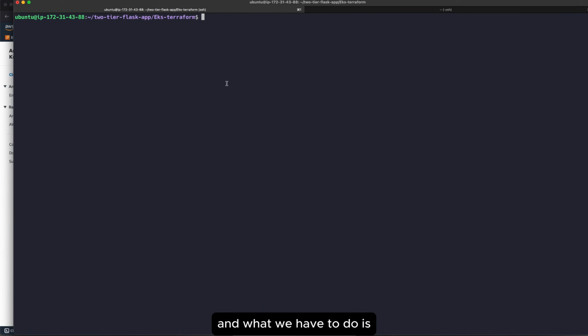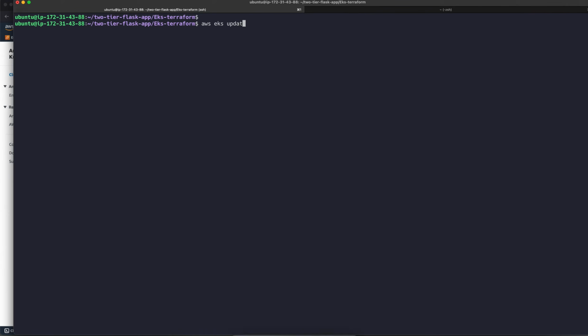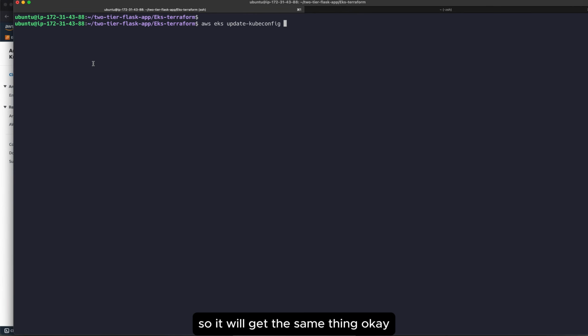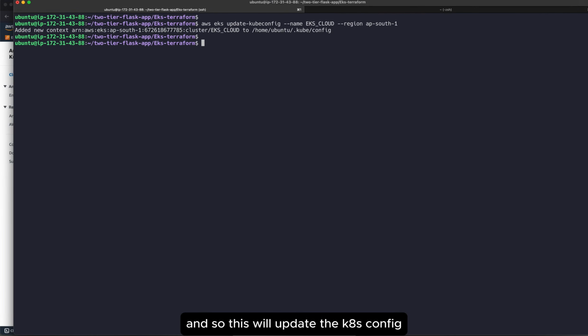And what we have to do is use aws eks update-kubeconfig. Okay, so what is the name? Cluster name. You have to copy this one, so you will get the same thing if you use these files. And --region, so I created it in ap-south-1. Okay, enter. So this will update the Kubernetes configuration.